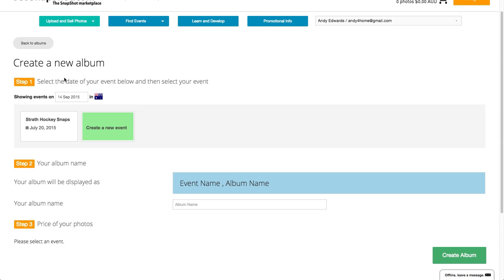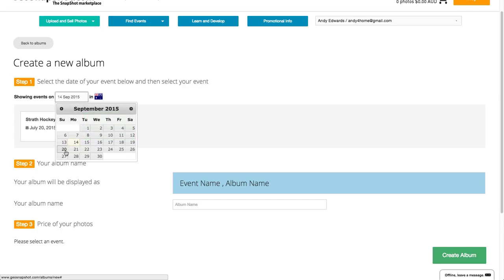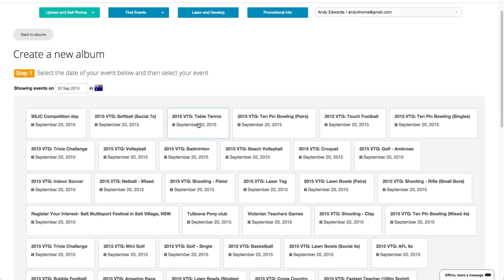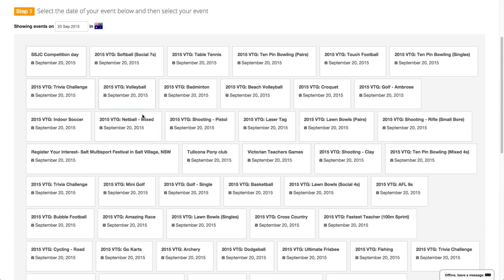You'll see here there's a very simple three-step process. The first step is to select the date of your event below and then select your event. Okay, so we're going to go into the dates here. We're going to select the 20th of September, which is when the Victorian Teachers Games is on. And as you can see, we've broken down the Victorian Teachers Games into each one of the events that are on. You can upload photos to any one of these events and create any number of albums within these events to break down your photos still further.